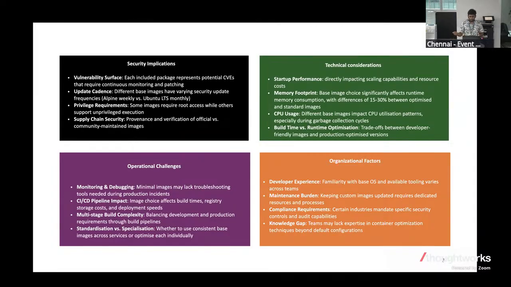Again, there are organizational factors involved, like whether the developer has familiarity with the Docker image that you choose. Similarly, how much maintenance they're going to have, and the knowledge gap, because we never look at the Dockerfiles, right? In the sense of optimization. So how do we just choose the image? How do we go beyond that and figure out what optimization techniques to import into your Dockerfiles? These are the things that we're going to try to address.